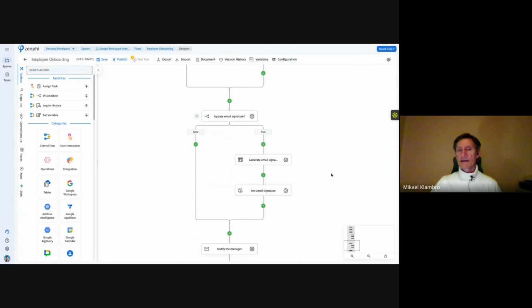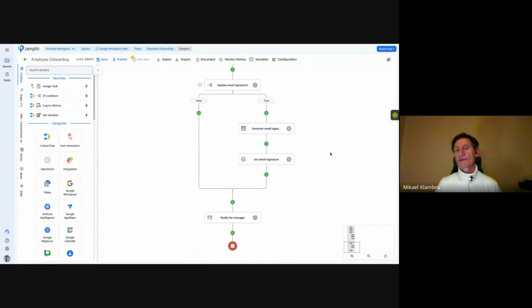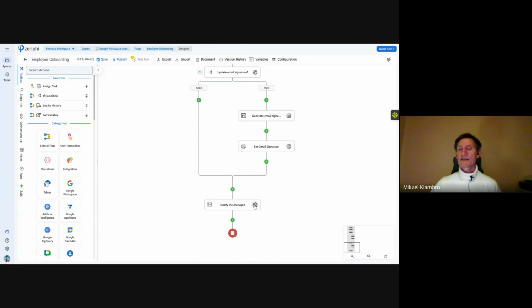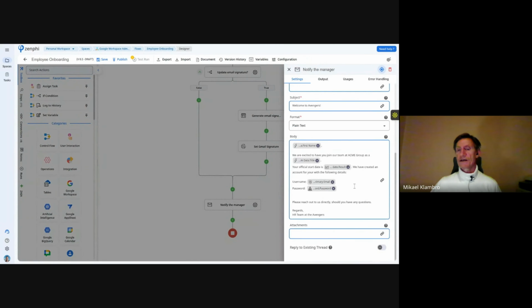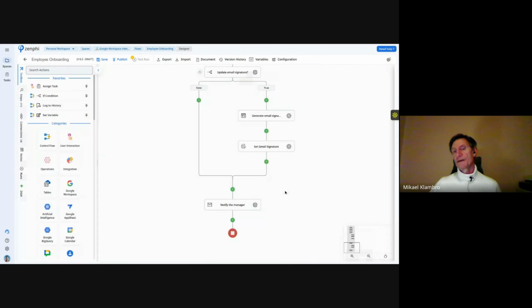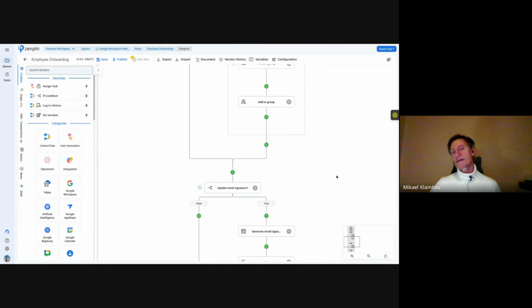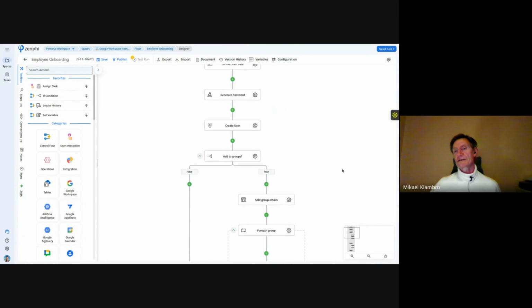And again, update email signature. It will generate an email signature, if that has been requested in the form. And the last thing it does is send an email to the manager, where it says that this person has been, so first of all, this is the manager name. We are excited to have you join the team, etc., etc. Send this out to the manager, and they are now welcome into the company. So all this is just a single flow. It doesn't become more simple than this.